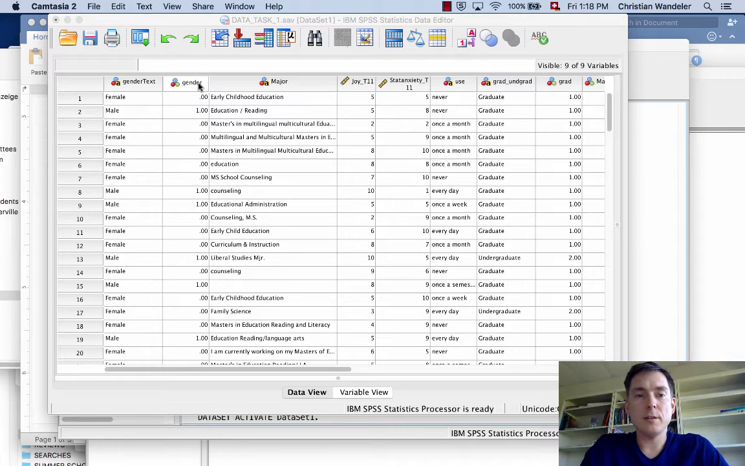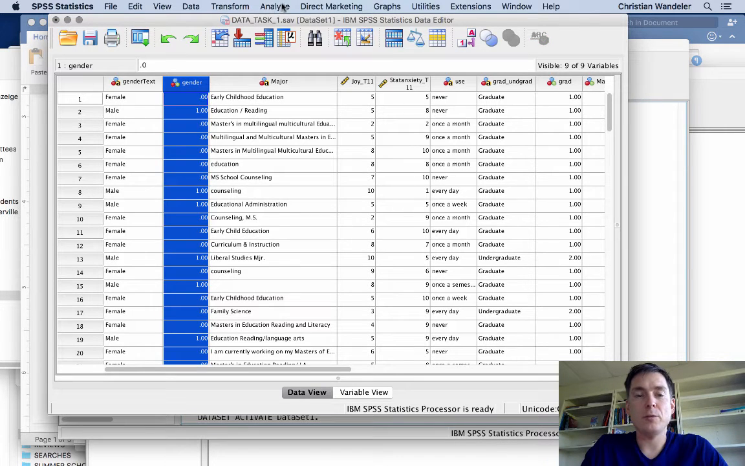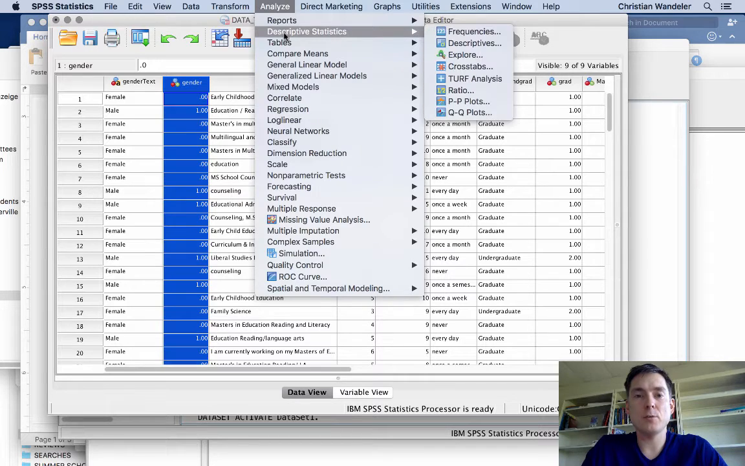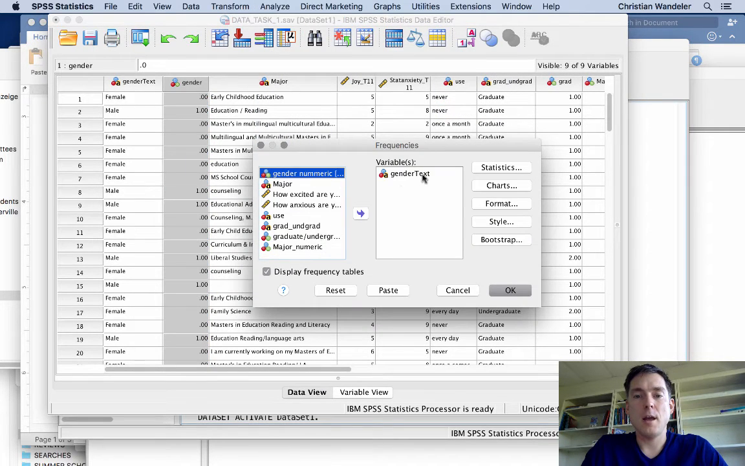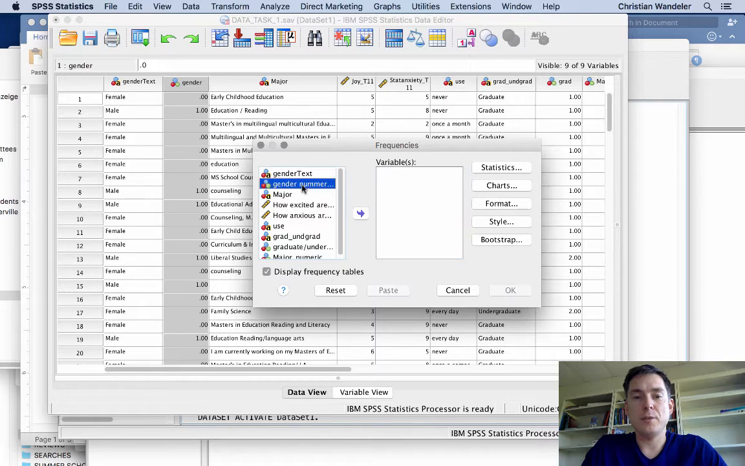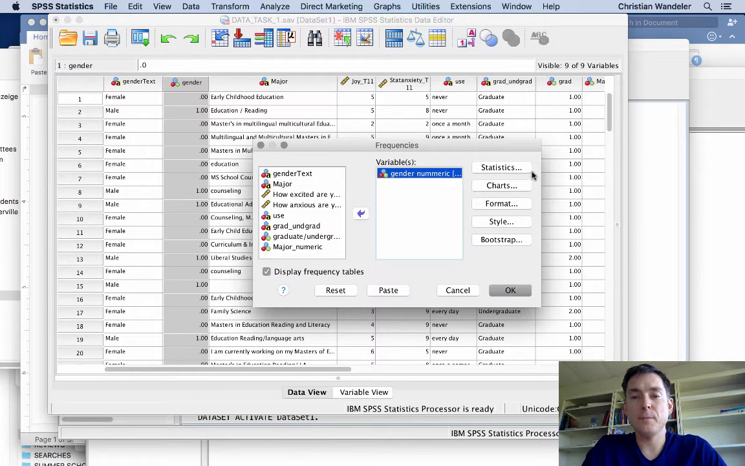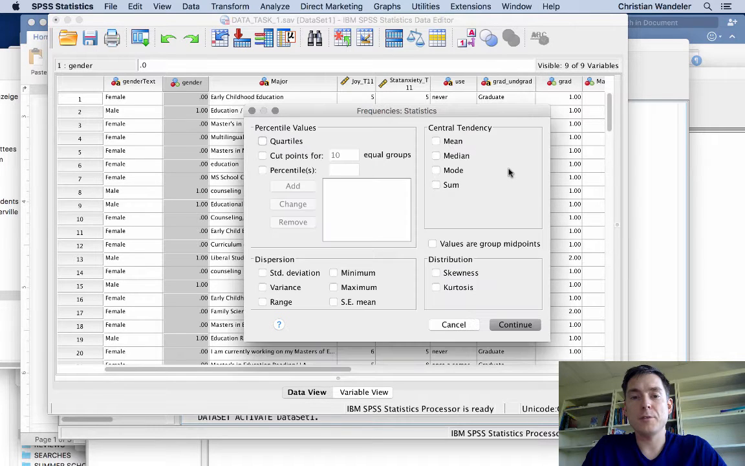Okay, so let's look at the variable gender. We're going to go into analyze, descriptive statistics, frequencies, and we're going to choose the variable gender numeric, and we're going to do statistics. We're going to choose the mean, median, and the mode, and the rest here we'll ignore for right now. Actually, no, we're going to put the standard deviation as well, and the variance and range.